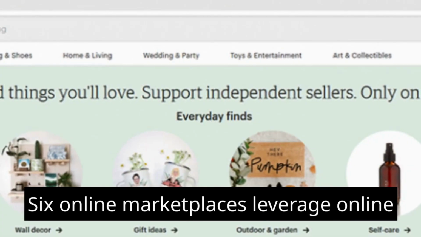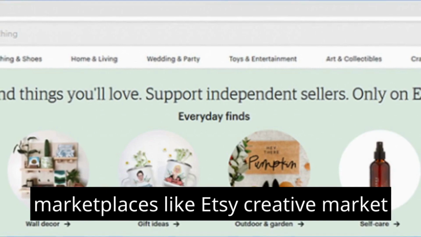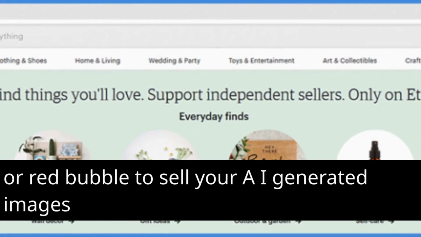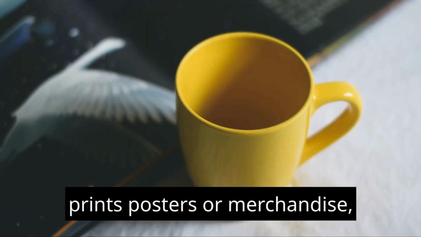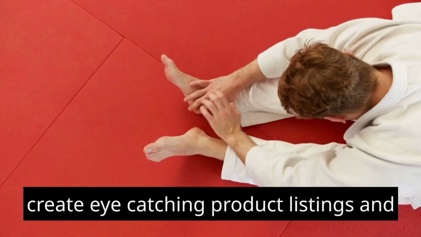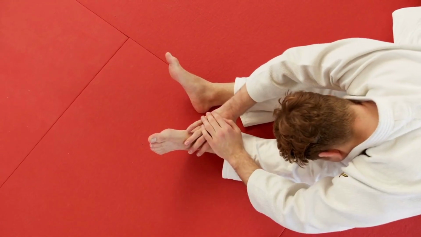6. Online marketplaces. Leverage online marketplaces like Etsy, Creative Market, or Redbubble to sell your AI-generated images as digital downloads, prints, posters, or merchandise. Create eye-catching product listings and use relevant keywords for better visibility.